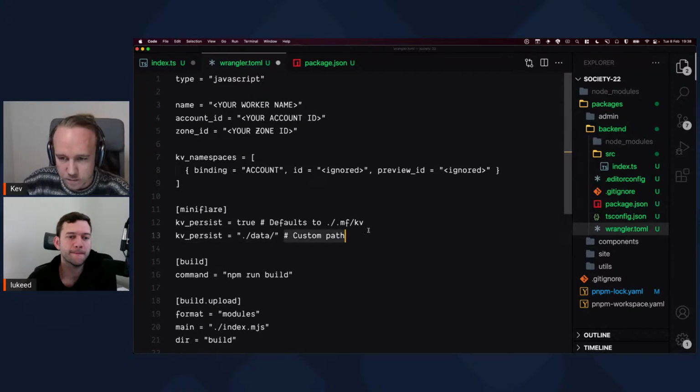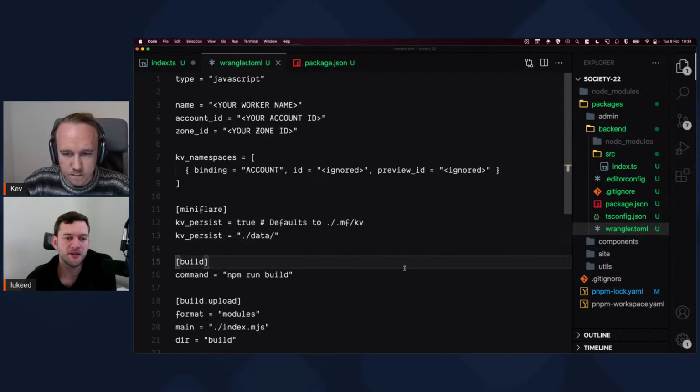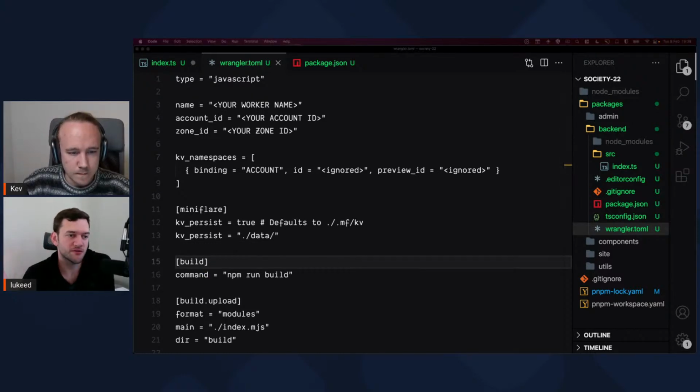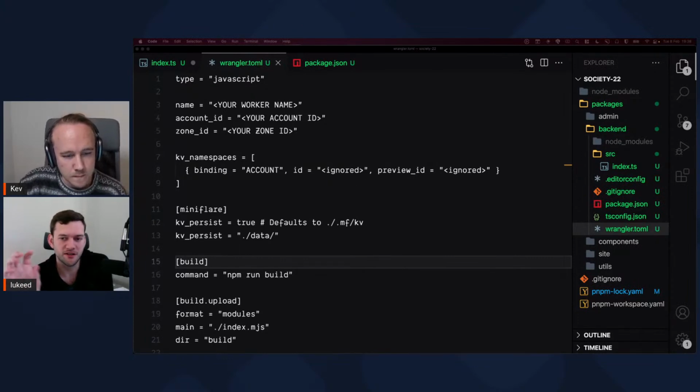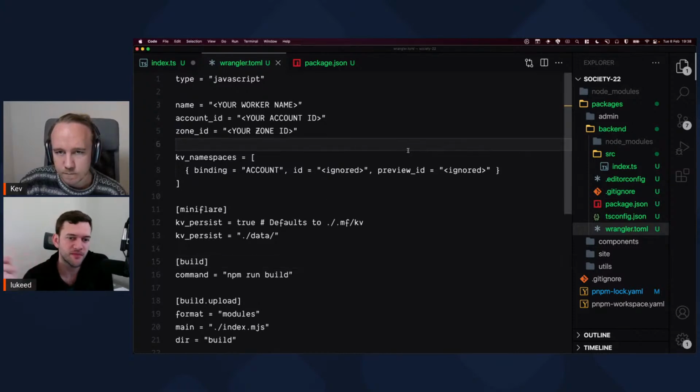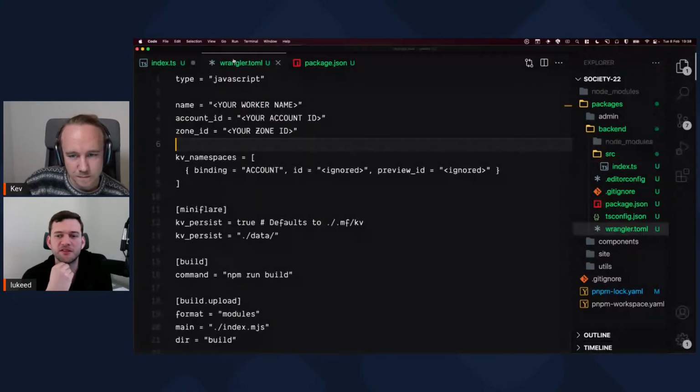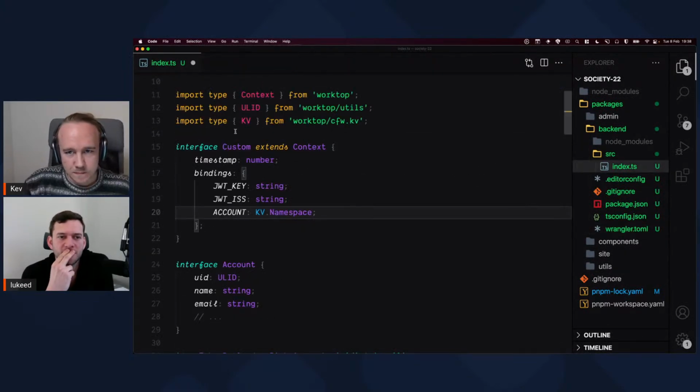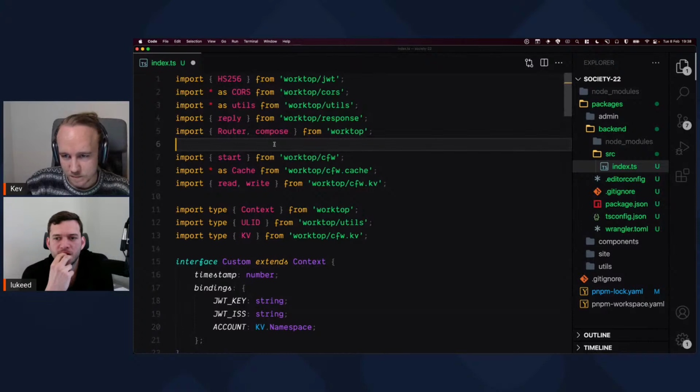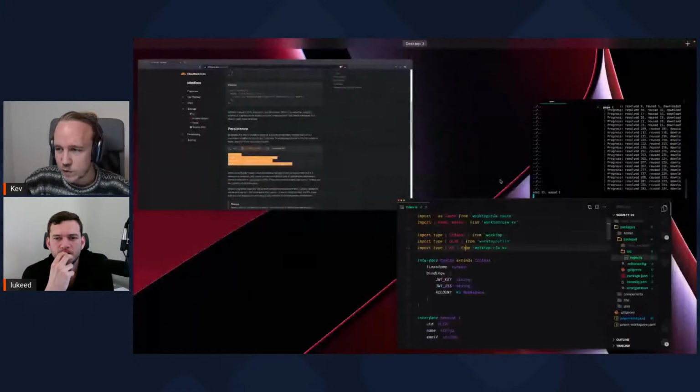Yep. Cool. So this is just telling Miniflare, hey, we actually want you to reuse this data over time, which is great if you're having a long running project. And when it saves its stuff, it's going to save it to this data directory. By default, it goes .mf/kv. Yep. Cool. So save that, and we can now hopefully run it.